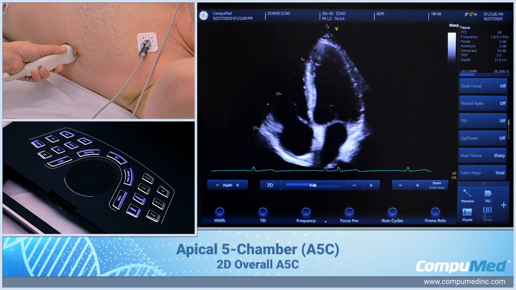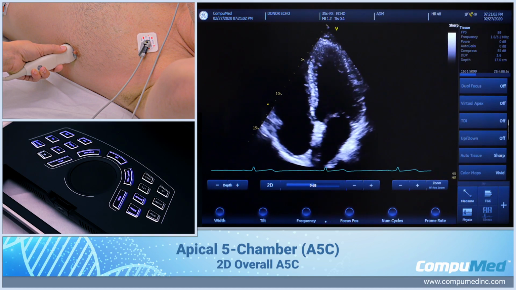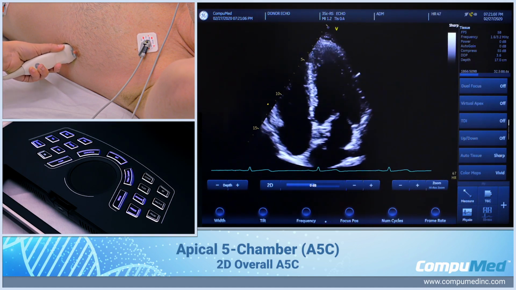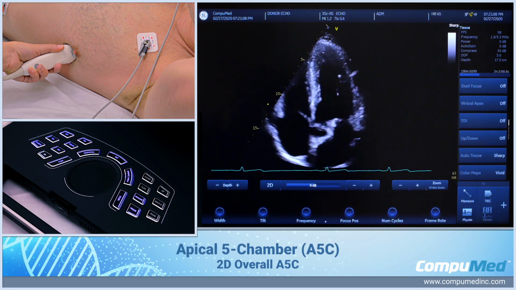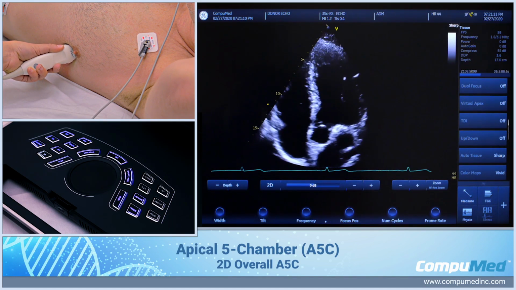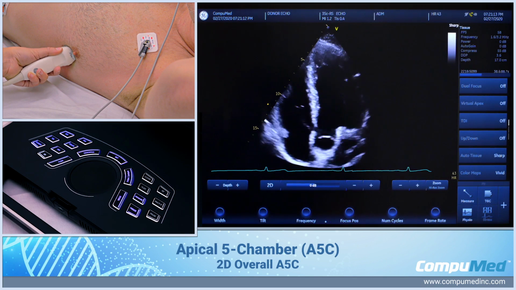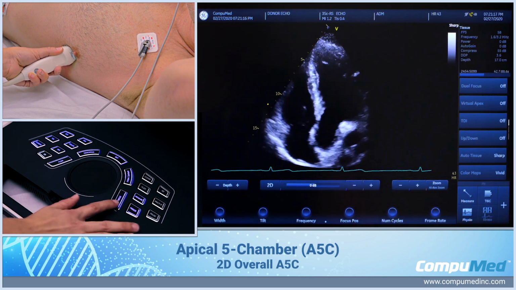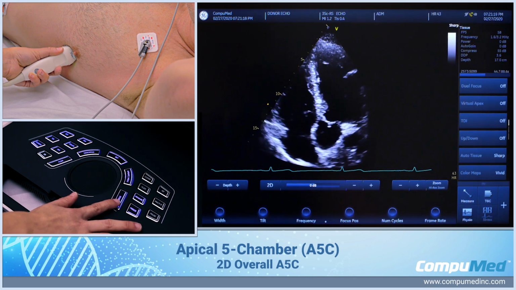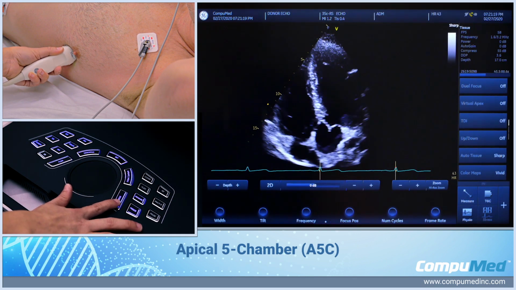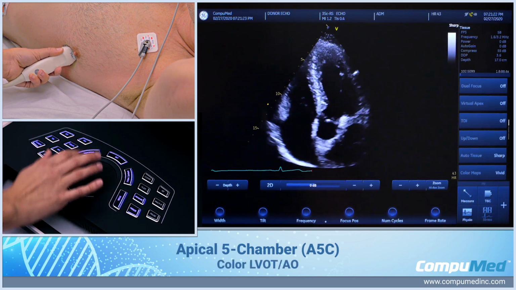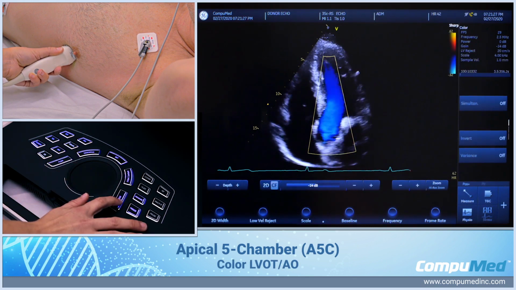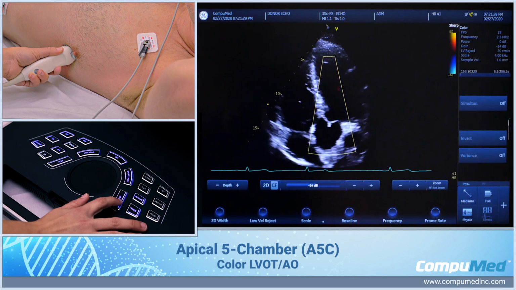From our apical 4-chamber to move into an apical 5, I'm going to rotate counterclockwise my index marker to about 1 o'clock, and I'm going to angle towards the patient's head to bring in a good apical 5-chamber view. I want to take an overall 2D image of this. Next, I'm going to place my color Doppler over the aortic valve, looking for any aortic regurgitation.